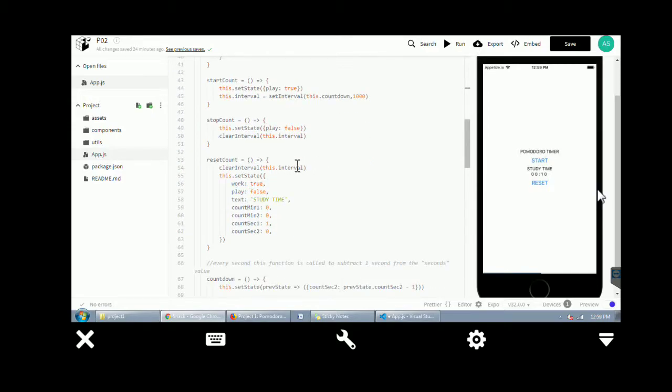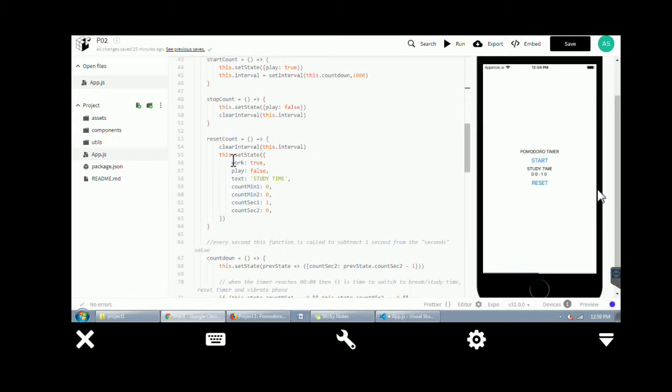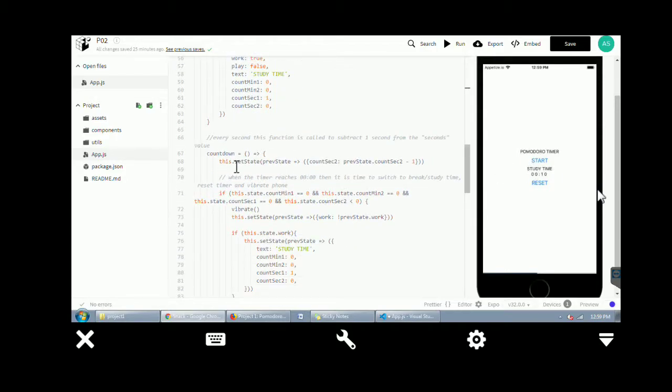Reset count clears the interval, so it stops the countdown. What we're also doing is making sure that when a countdown is going, we close this specific countdown, so it's clearing this interval, so we don't have 2 or 3 or 4 counts adding up and different intervals running. We're making sure that for each interval that's open, it's closed. And reset count also sets all the values back to default, so it'll set it back to study time, stop the counter, and set the values back to 10 seconds.